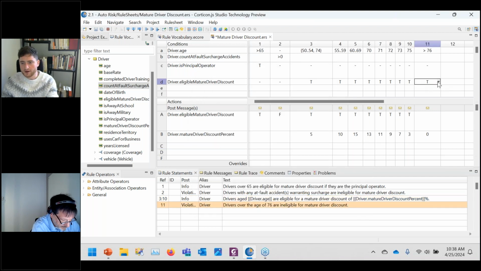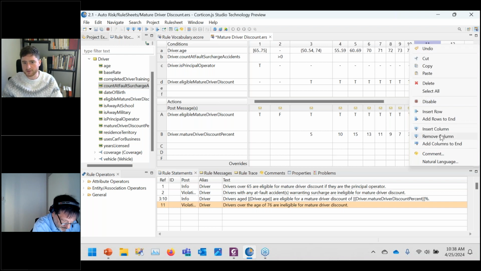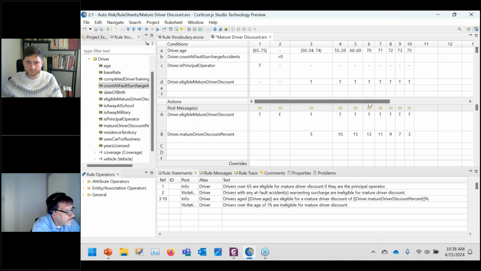So if they're ineligible, let's just say they are no longer. And in fact, let's just say that they can only be between 65 and 75 in order to be eligible at all, thus rendering this effectively unnecessary.